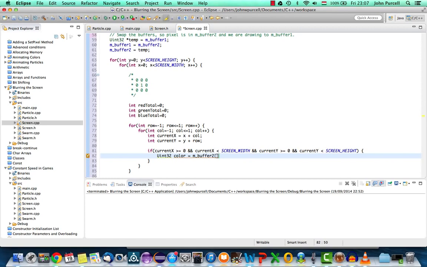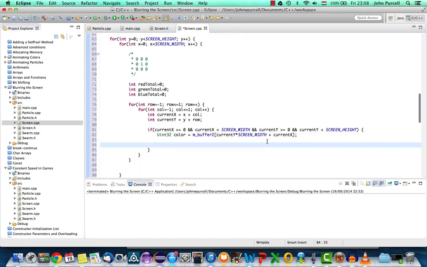and the formula is current y times screen width, that's the number of rows down that we're going, plus current x. This is how we get from x and y coordinates to an index within this array, which you have to think about a little bit the first time you see it, but then you see that this does work.